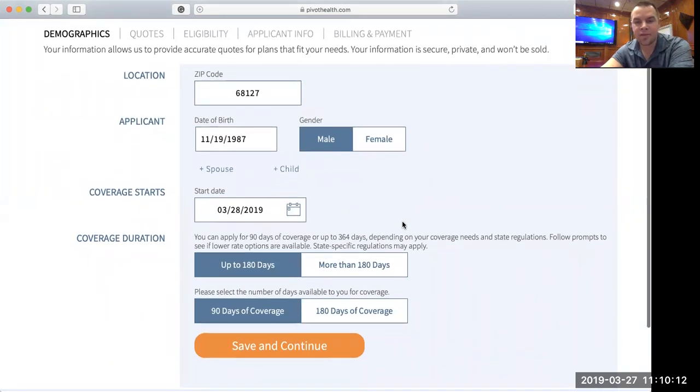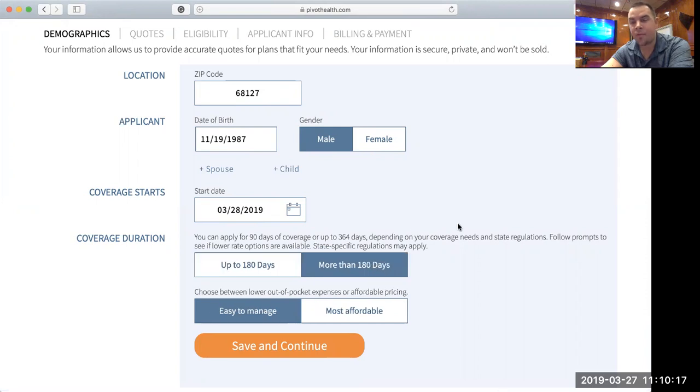You're going to have a couple of questions here. You're almost always going to want to pick more than 180 days. It gives you those options though.